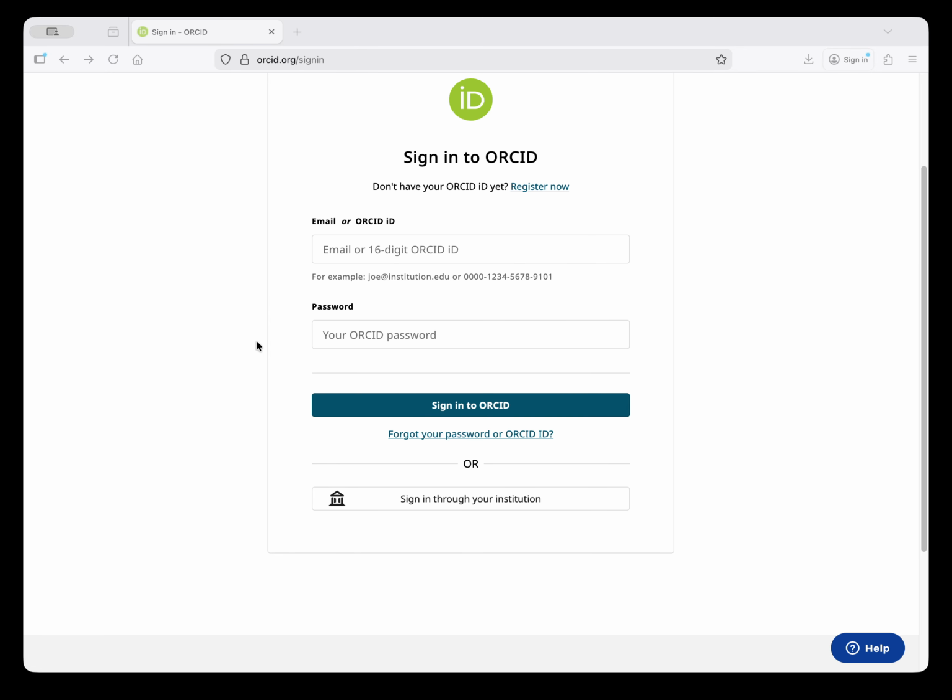This is the ORCID ID sign-in page. I'm going to assume you have an ID already, as I think most faculty do. If you really don't, you can use this link to register now for a new one. However, if you have an ORCID ID previously, do not try to create a second one. Even if you've lost your login information, even if you've lost access to the associated email account, work with them to recover your previous ORCID ID.